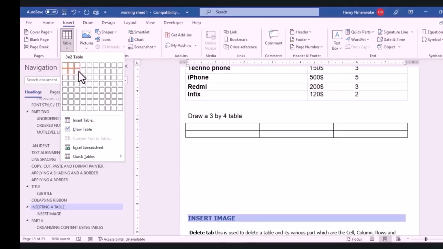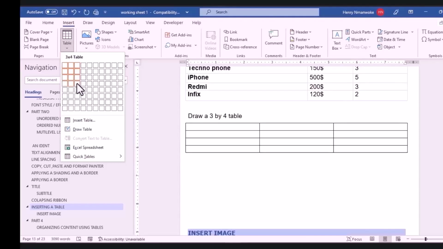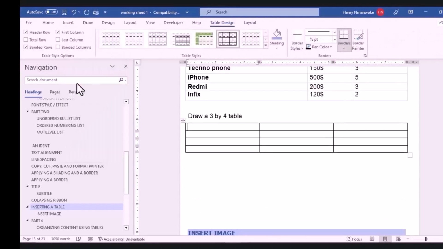The question says draw a table 3 by 4. That means 3 columns and 4 rows, which is this. So this is our table. You can see 3 columns and 4 rows.